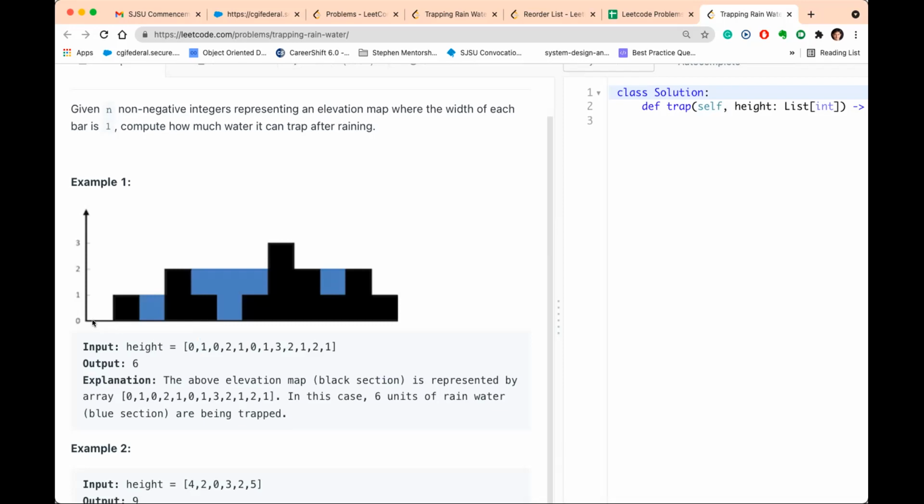So initially it was 0 and the width was 1 unit. Then the height was 1, width 1 unit. Then again 0, width 1 unit. Then height 2, width 1 unit. Likewise up till this point where the height is 3 and width is 1 unit. So till the end we can say that this is the terrain we have, and consider that rain is falling vertically downward.